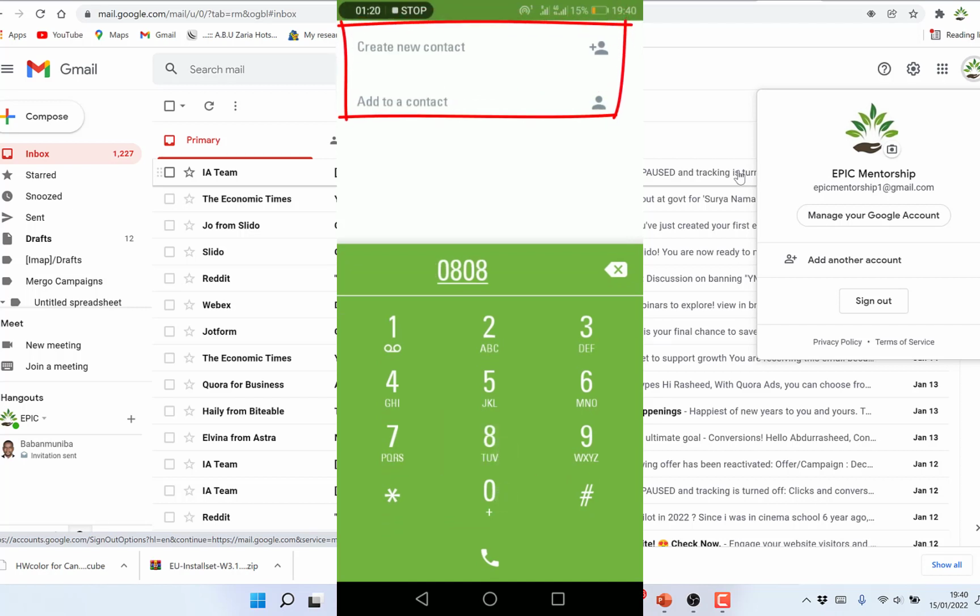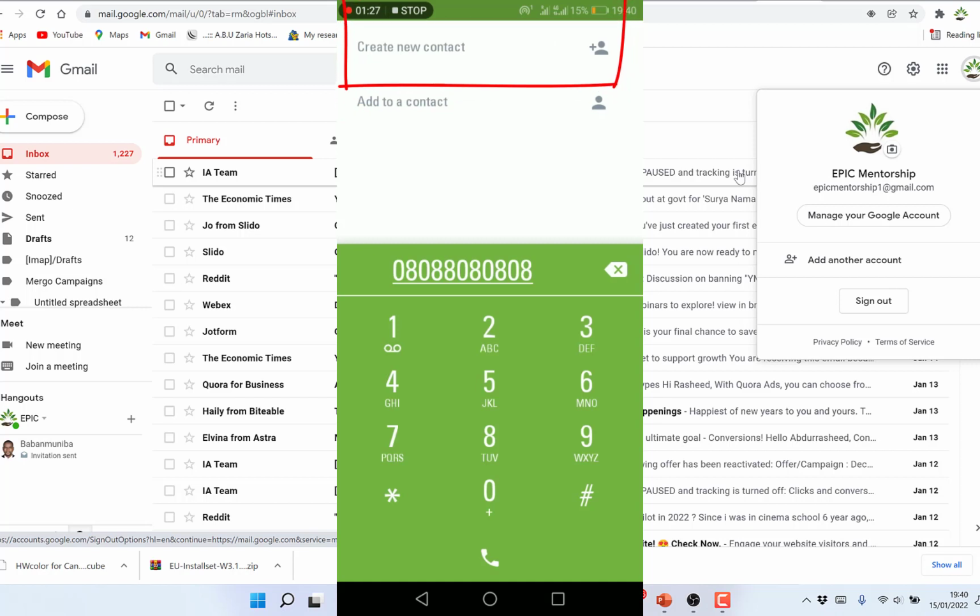You can create a new contact after typing the numbers. All right, and you can add a new contact if you have. You can add, or you can create. You can just add to a given contact. You can add this to a given contact, or you can create a new contact by just clicking on this.